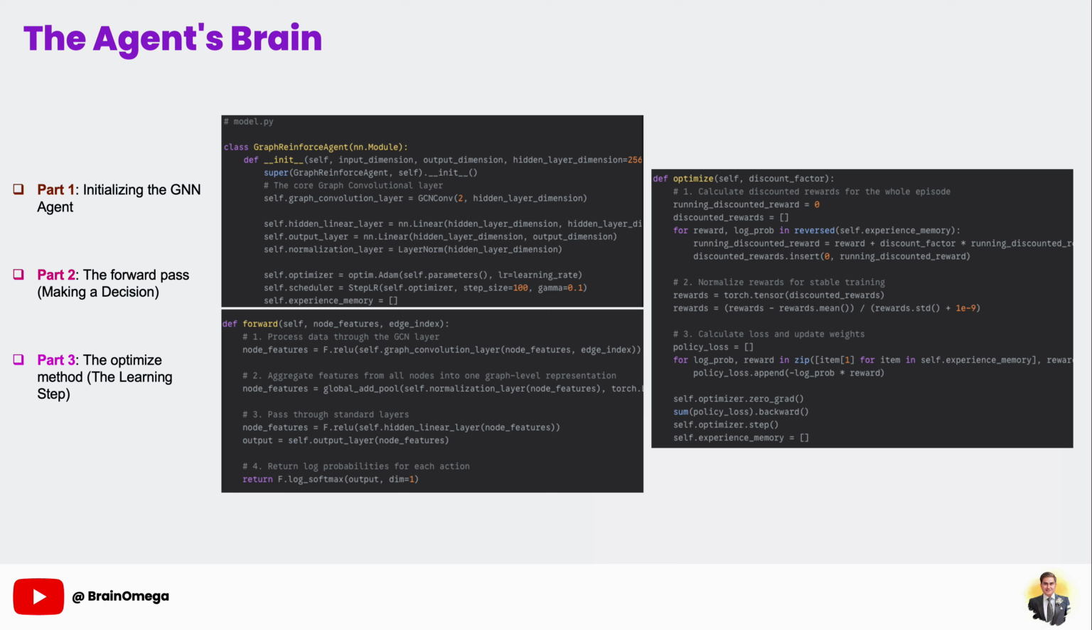Moving on to model.py, this is the brain of our operation. Let's look at how the GraphReinforce agent is initialized. The most important layer is the graph convolution layer, which is a GCNConv from PyTorch Geometric. PyTorch Geometric is a library built on top of PyTorch, designed specifically for deep learning on graphs and other irregular structures like social networks, molecular data, knowledge graphs, and more. This is what performs the graph convolution, allowing information to be passed between connected nodes. Note that its input dimension is 2, because each of our nodes has features made of two numbers.